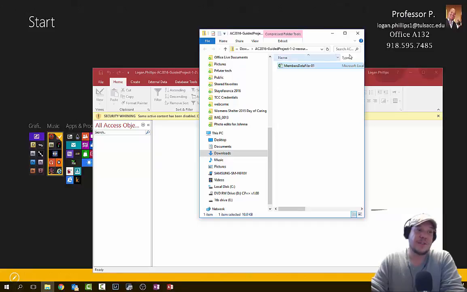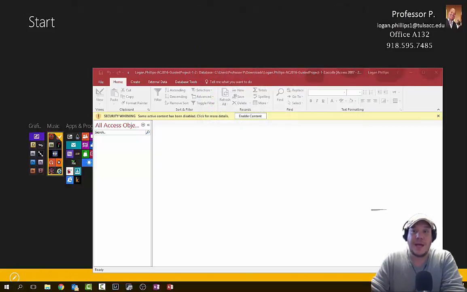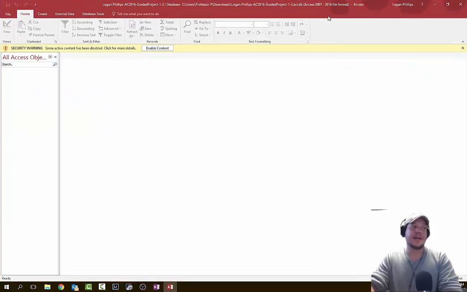For this, the very first step I really need to do is pull this out of my zip file and just throw it on my desktop. I'm going to do that because I don't like working from a zip file, and it tends to cause all kinds of problems. So I'm going to have just that members data file sitting on my desktop waiting for me to use it. When I'm ready, the very first thing I'm going to do is enable content.